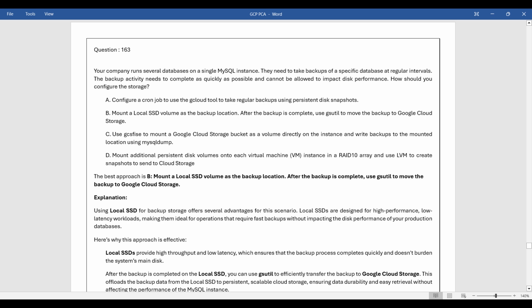Explanation. Using local SSD for backup storage offers several advantages for this scenario. Local SSDs are designed for high-performance, low-latency workloads, making them ideal for operations that require fast backups without impacting the disk performance of your production databases. Here's why this approach is effective. Local SSDs provide high throughput and low latency, which ensures that the backup process completes quickly and doesn't burden the system's main disk.